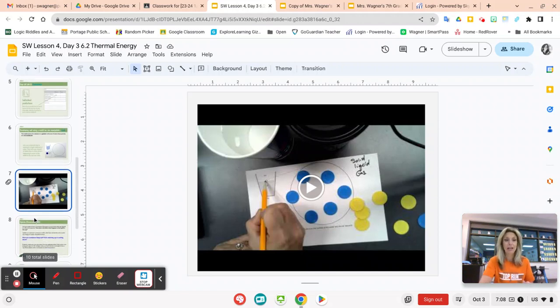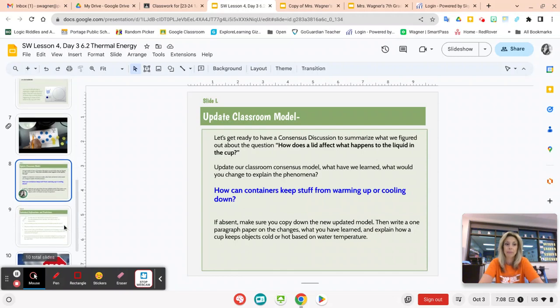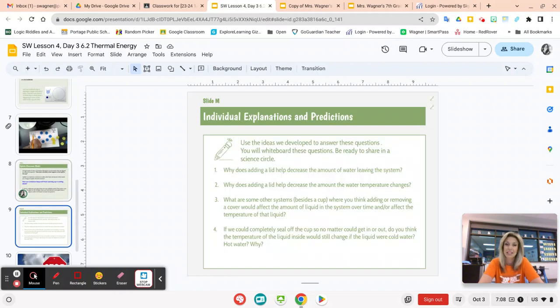If you are absent, you can certainly do this at home. You just won't have the handouts, but you could make a data table in your notebook. You could make the template pretty easily for the model, and you could write the questions down in your notebook or on some paper, okay? After that, we will come together as a class probably the next day and update our consensus model based on what we learned in this lesson. There are the questions. They're in the slide deck, but you have already put them in your notebook.